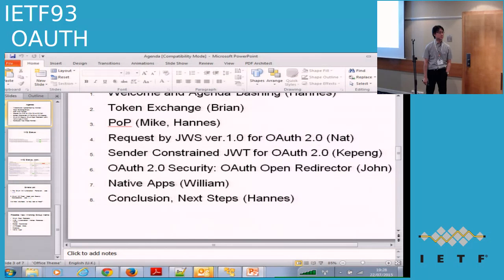So we have to speed up a little bit. Kipping, you only have a few minutes to introduce what the sender constraint work is.